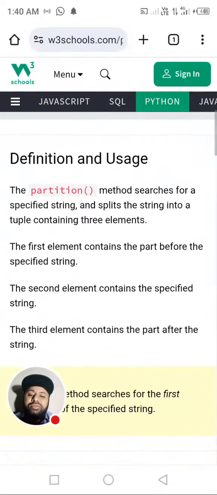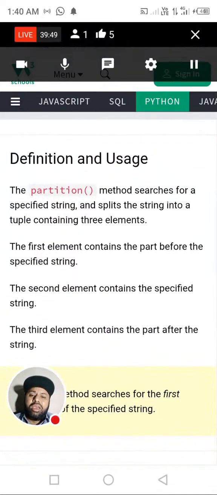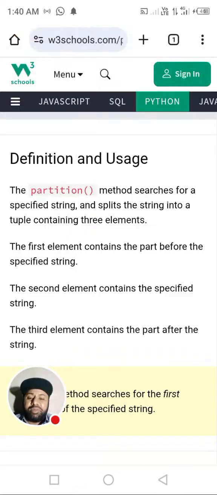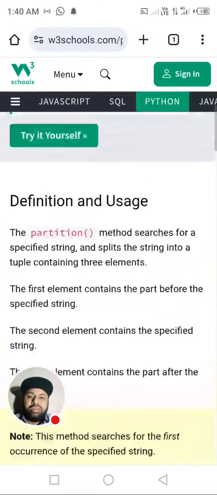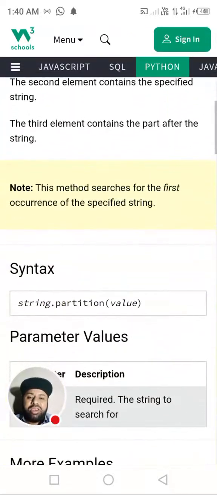Definition and usage. The partition method searches for a specified string and splits the string into a tuple containing three elements. The first element contains the part before the specified string, the second element contains the specified string, and the third element contains the part after the string. We have seen that, before banana or before eat.